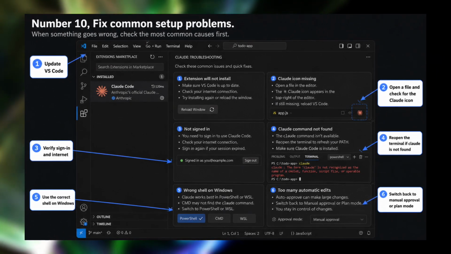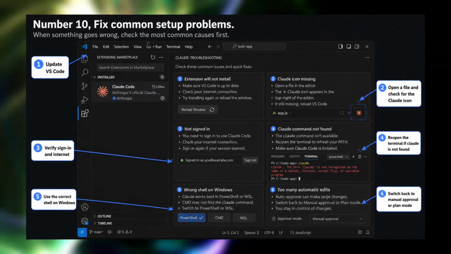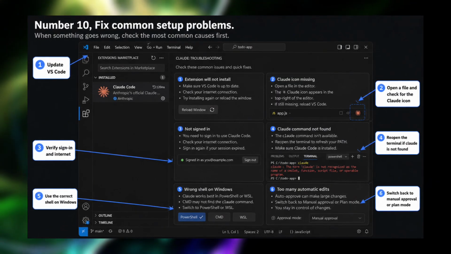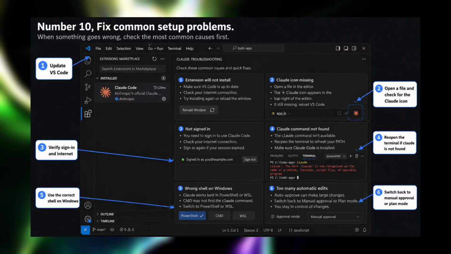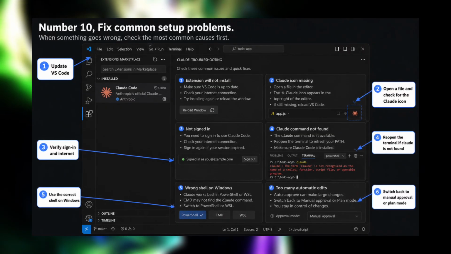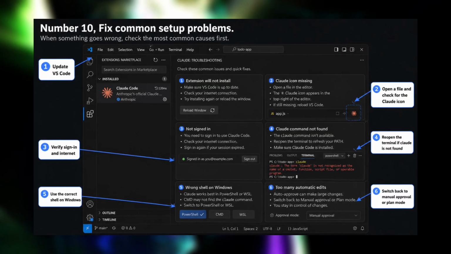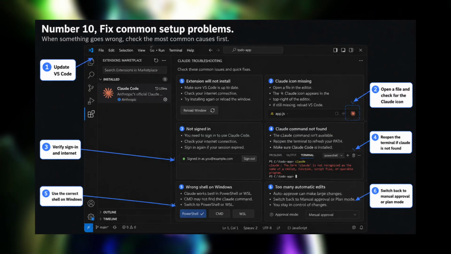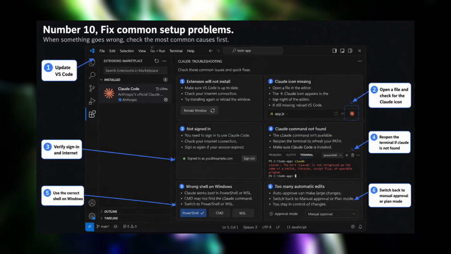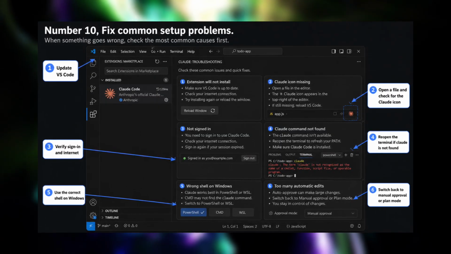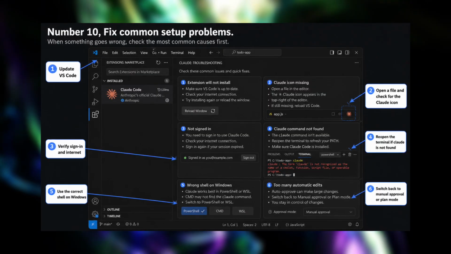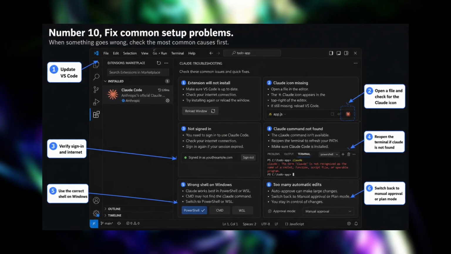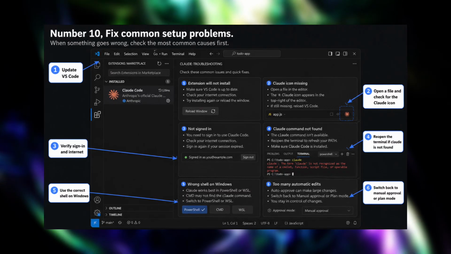If you are on Windows and the install command fails, confirm whether you are using PowerShell, Command Prompt, or WSL, because each one expects different syntax. If Claude makes too many changes, switch back to manual approval or plan mode. For daily use, keep prompts specific, work in small steps, review diffs, test after every important edit, and keep a git commit or backup before asking Claude to change a large part of the codebase.